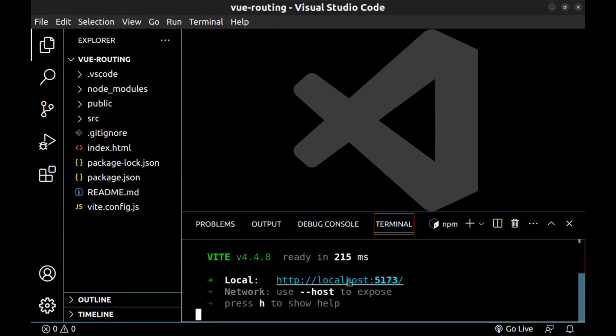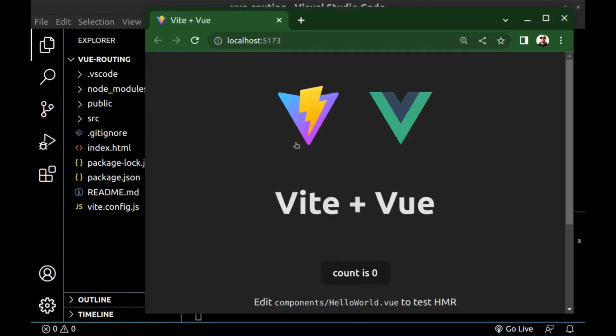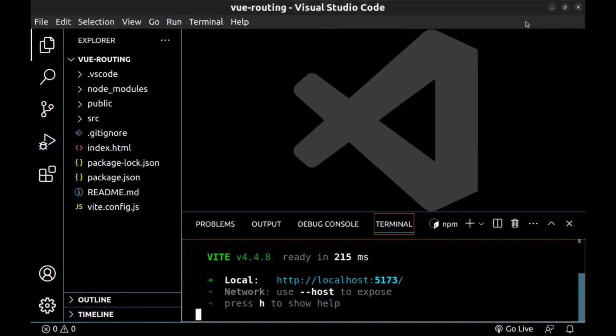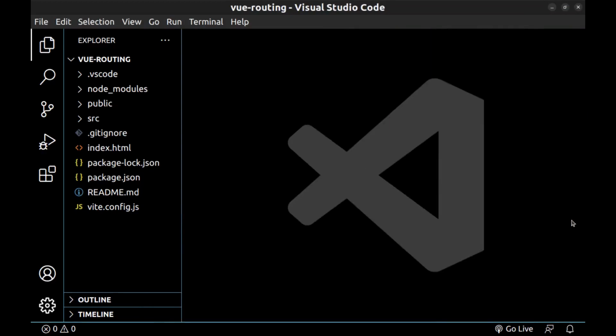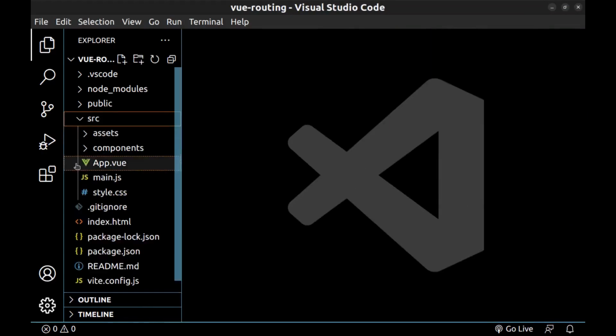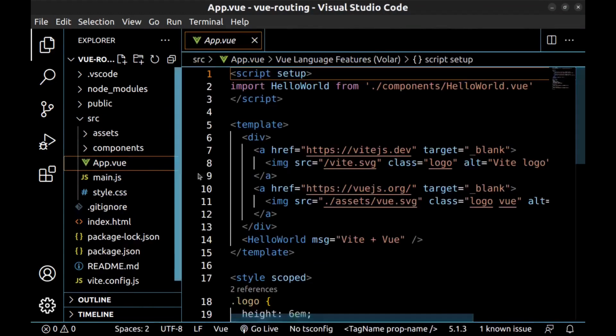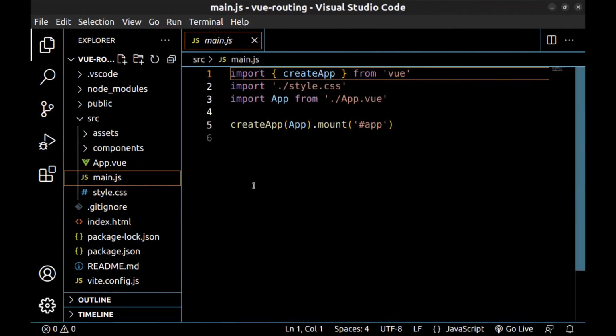It's a simple Vue app. Now let's create some links and navigation here. Here is the App.vue, the main app file. But first, we need to go to main.js and here create a router and add it to our app.